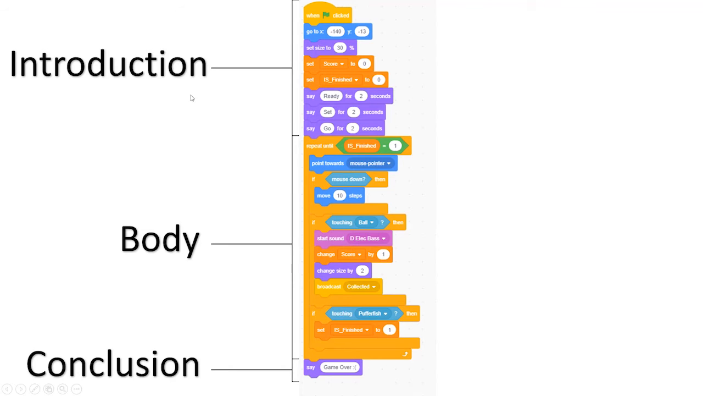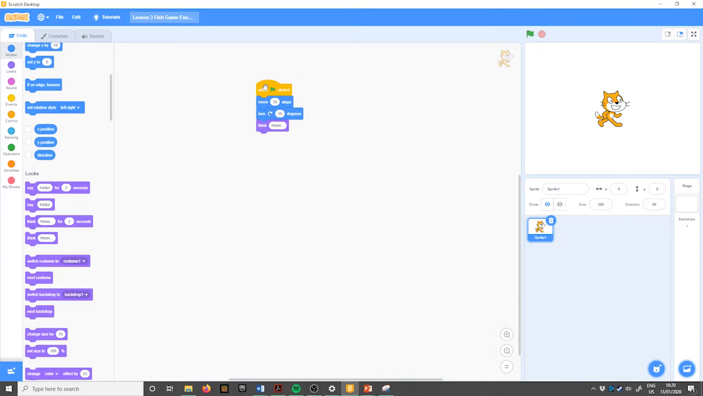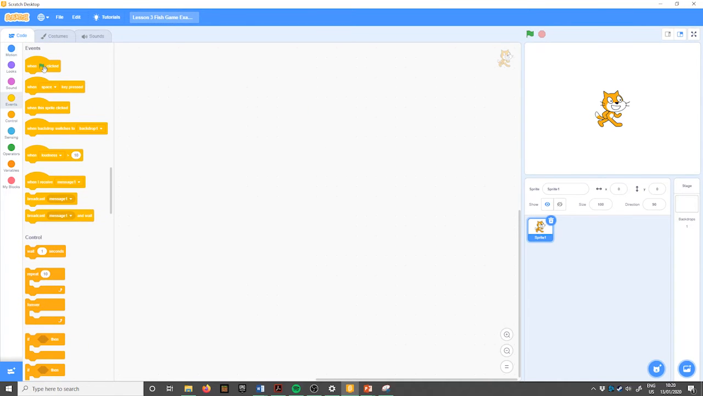So really these three parts here are what you need to make a game. You need your introduction code, you need your body code, which is the game itself, and then you need the conclusion. So let's just quickly go ahead and put that into Scratch. So we'll get rid of this and we'll start with our flag here, and let's have our introduction.